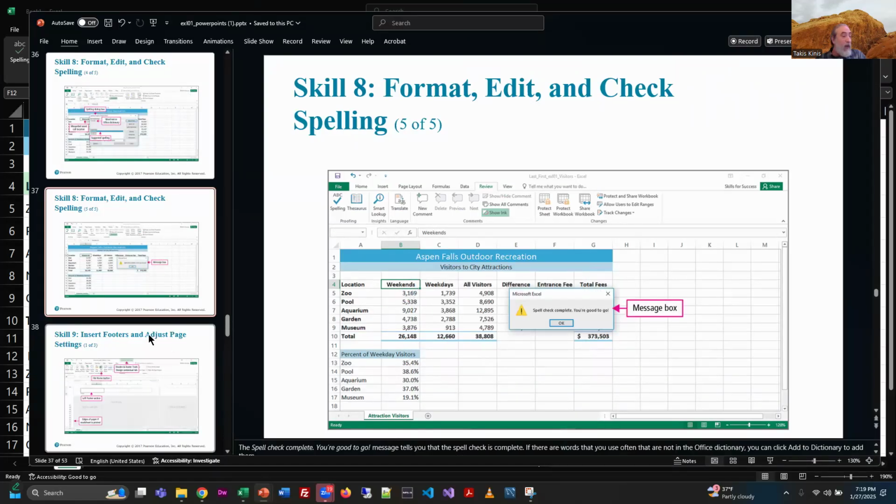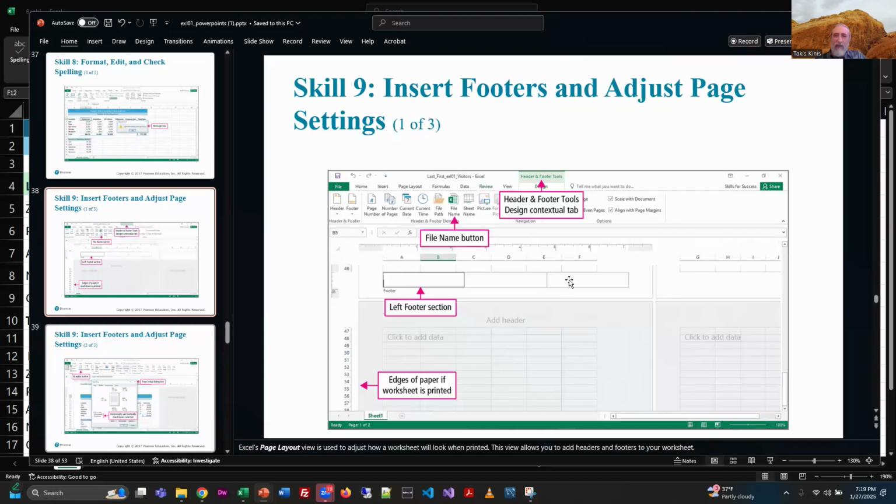Now, if you were creating a report for something very formal, like a board meeting or something like that, you would probably want to go ahead and take care of that. All right. So they show how spell checking looks when you complete.